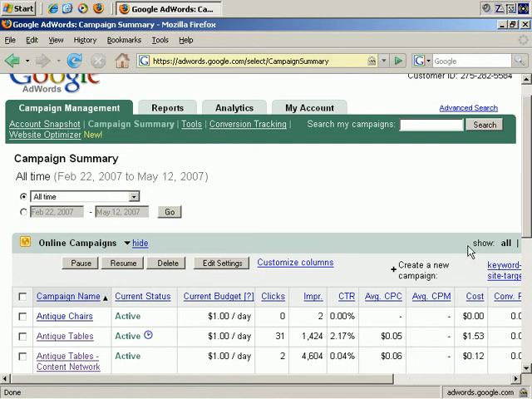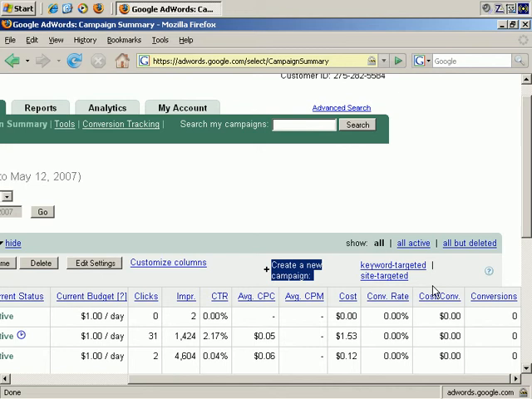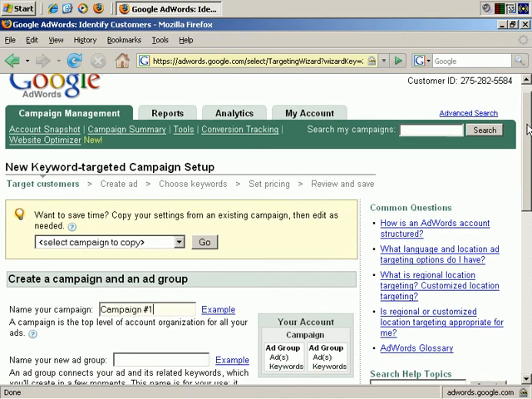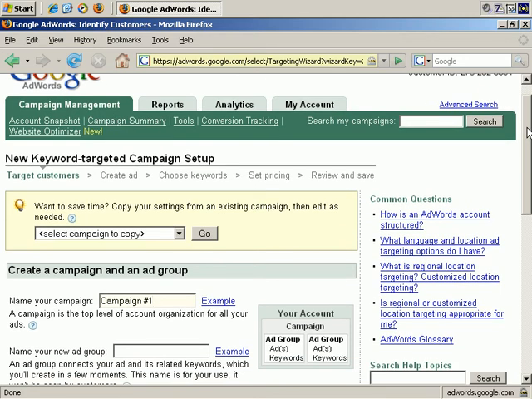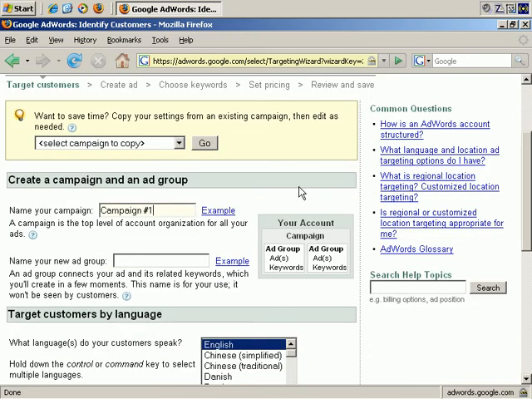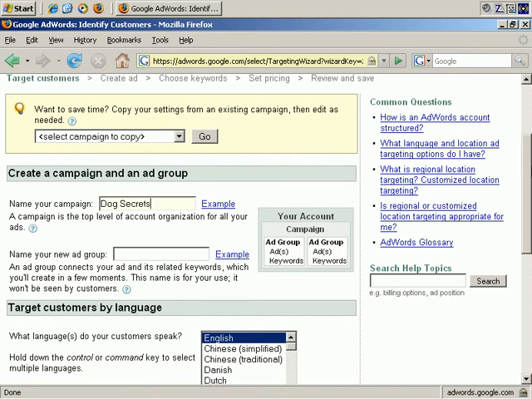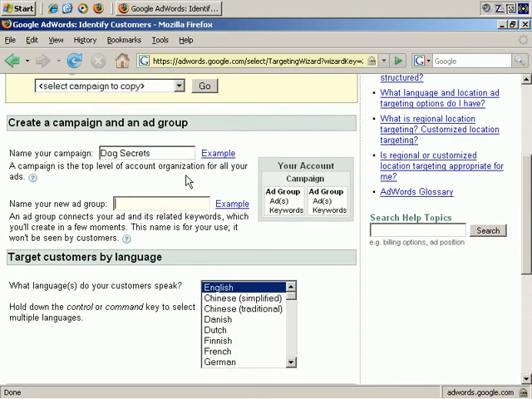Create a new campaign. We want to go over here, and it's going to be keyword targeted. Now, in this instance, the keywords aren't all that important. It's just to demonstrate the importance of landing pages. But let's just quickly go through this. So, name your campaign. Actually, I'm going to use an example. Let's say Dog Secrets, and you'll see why I'm calling it that in a moment. Name your new ad group. Let's just call it Dog Secrets.